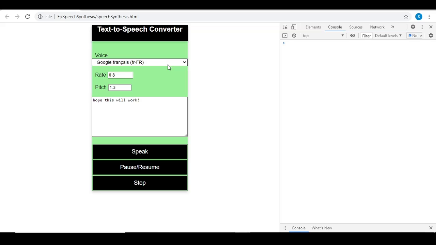Now let me show you something. First I will add some more text here. I'm adding some more text because I need to show you something. Now I will press this speak button so it will start speaking, and in the middle of the speech I'm gonna change the language. I'm gonna change this voice. Let's see what will happen.